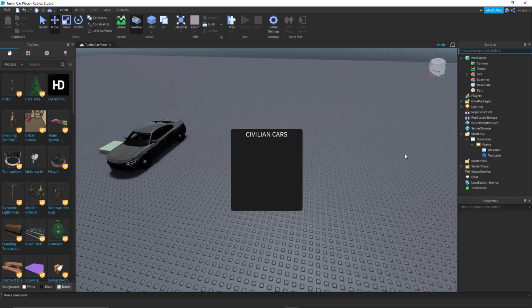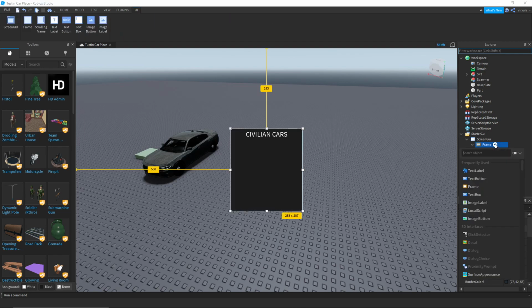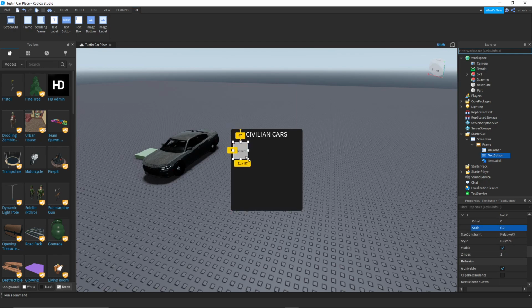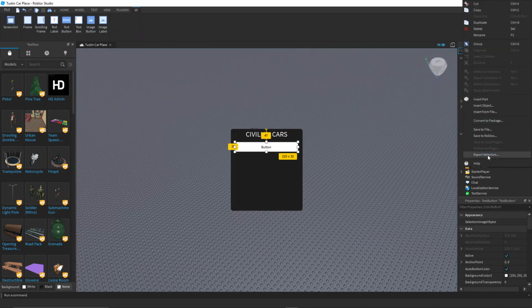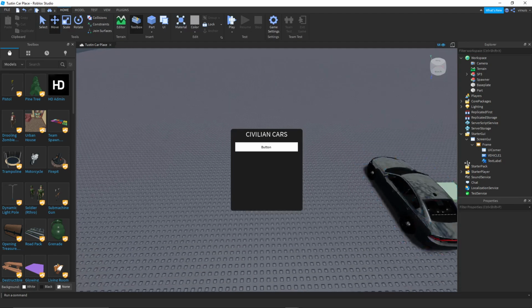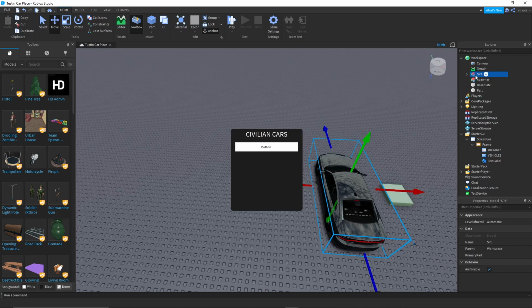Like this. And now what I'm going to do is go ahead and create a text button. And of course, I'm going to scale my text button once again. Make sure it's proportioned, just like so. Just like that. And I'm going to name this to VEHICLE 1, all caps. And once you do that, you're going to rename your car that you want to Vehicle 1, exactly the same as the text button.